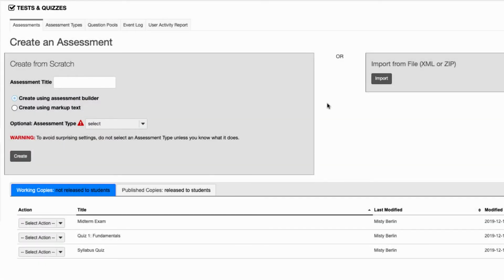After an assessment and its questions have been created, the next step is to configure settings. To do so, locate the assessment in the Working Copies tab of the table in the Test and Quizzes tool. Then, click its Action drop-down menu and select the Settings option.